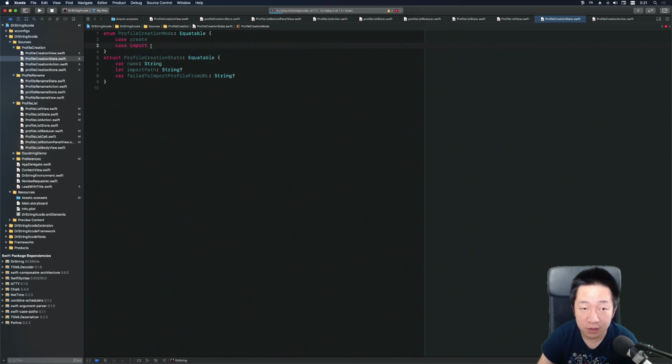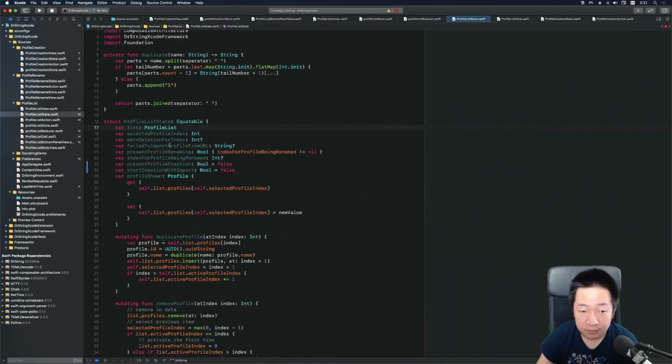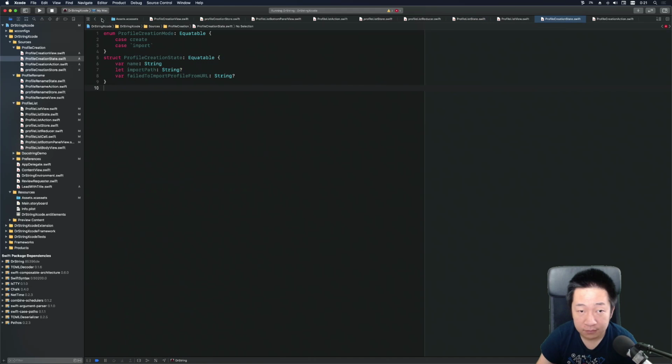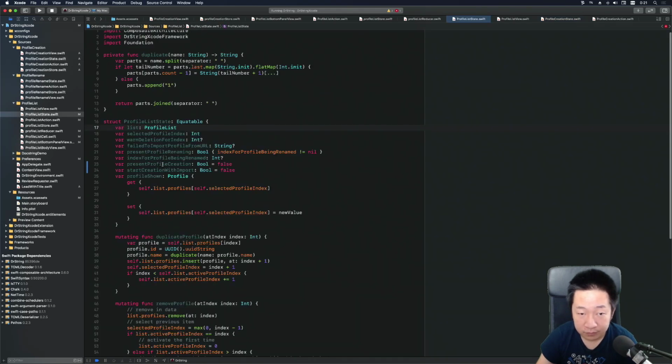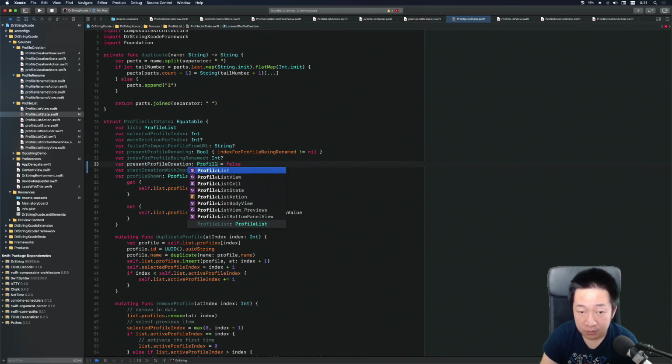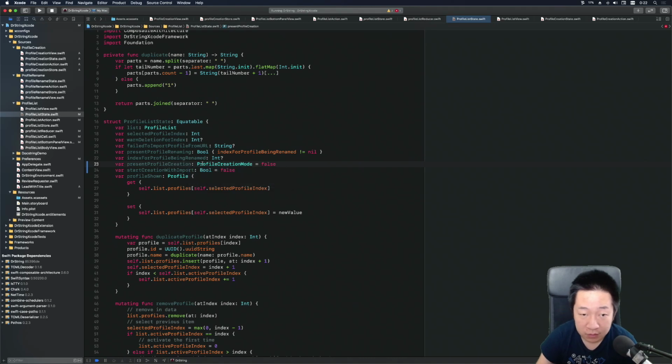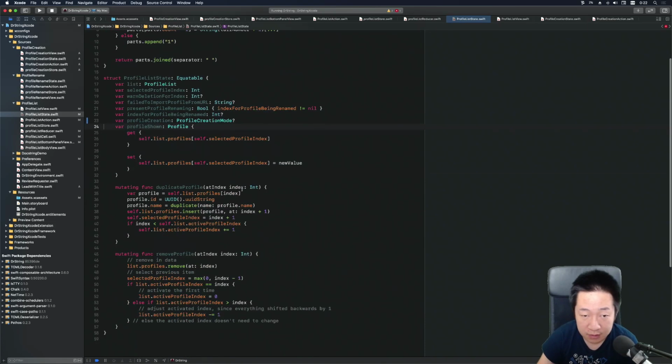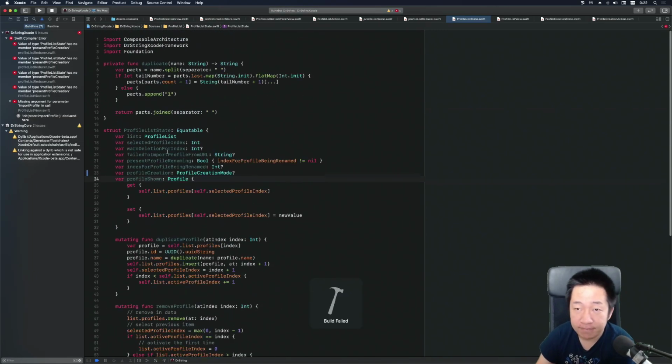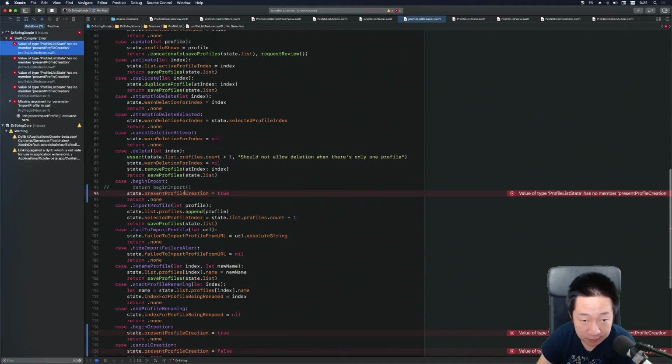I don't know if this needs to be like this. All right. Profile creation mode. Profile creation, and this is going to be an optional instead. So it's three states. Then we just follow the instruction here.